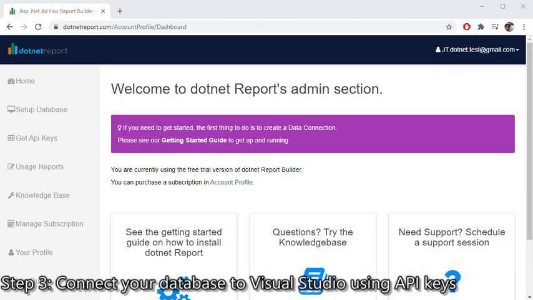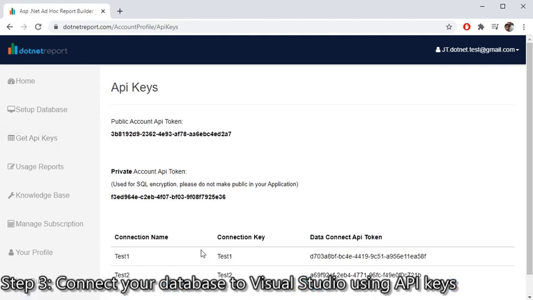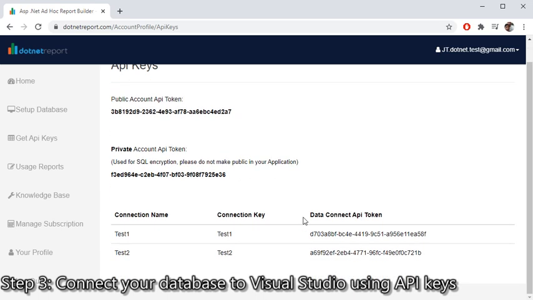So now I want to navigate to Dotnet Report's admin section. You'll see that there's a little section on the left-hand side called Get API Keys. When I click here, I can see that I have my public API account token, as well as my private API account token, as well as connection keys to a couple of different databases that I have created.